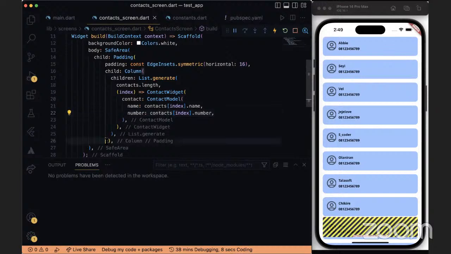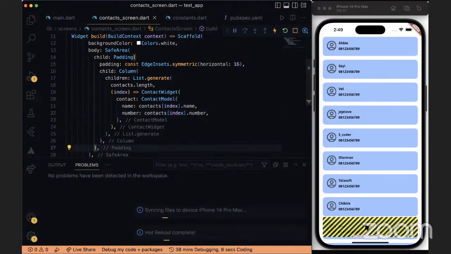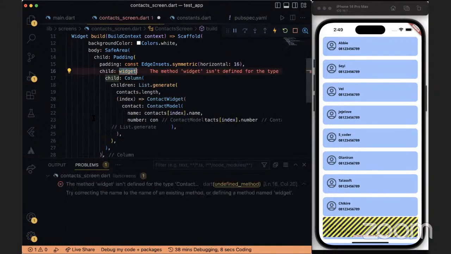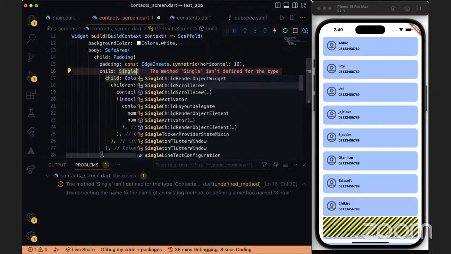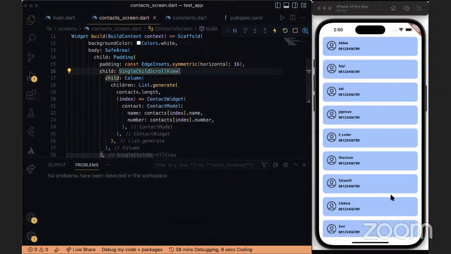Then the next thing to do is to fix this overflow error. One way in which we can do that is to wrap our column in a scrollable widget. So we could use a single child scroll view, and that should handle the error right there. We could also change this and use a list view. You could use grid view. You could use any of the scrollable widgets that are available to you in Flutter.